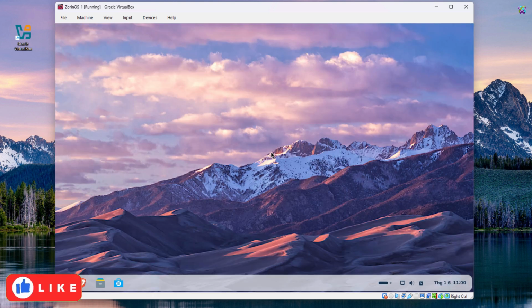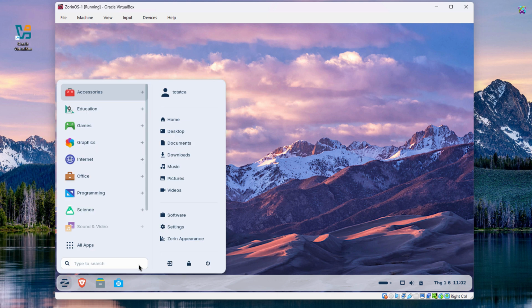So now, we have successfully installed Zorin OS on VirtualBox. This is the Zorin OS desktop interface, which is designed to be user-friendly, especially for users who are familiar with Windows.